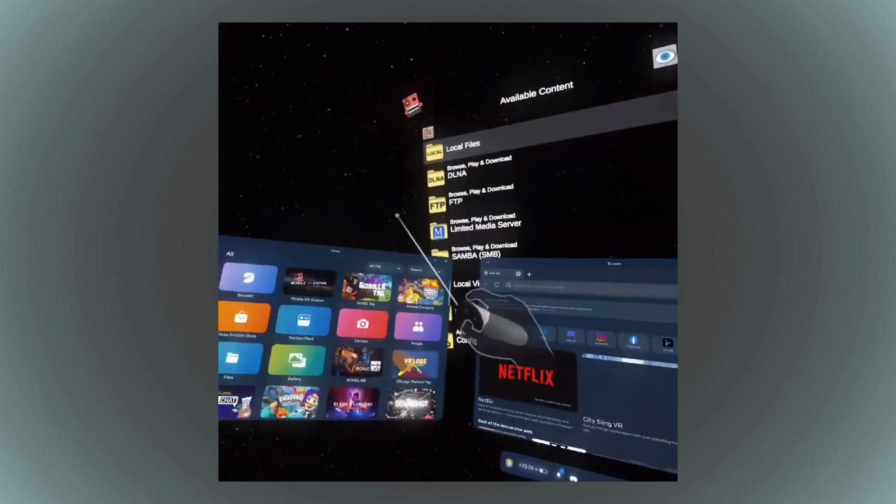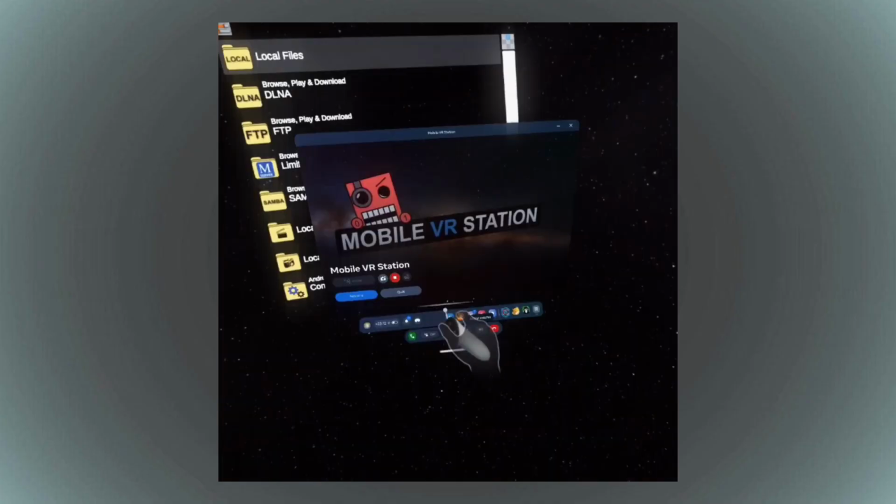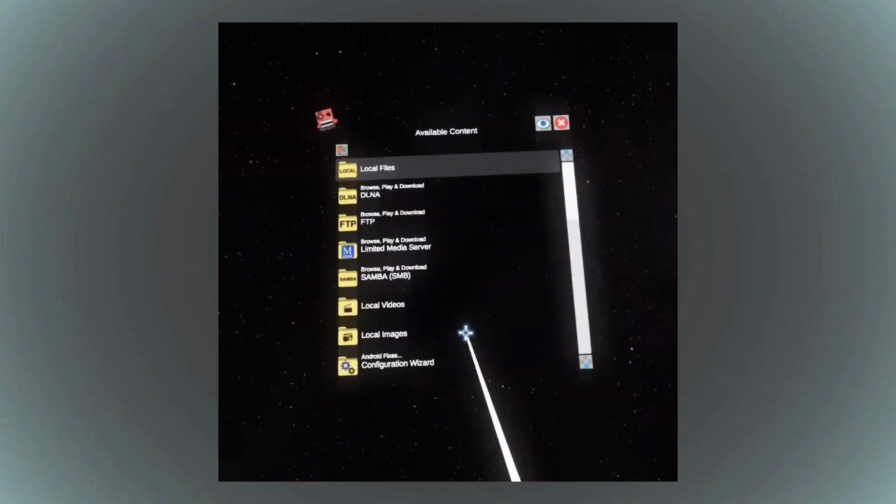Now you need an app called Mobile VR Station. This app is available in the Meta Store, and it is free. Install it on your headset. When it opens, you can move the menu with the trigger or recenter the screen by holding the Oculus button. Sit comfortably before you begin the next steps.